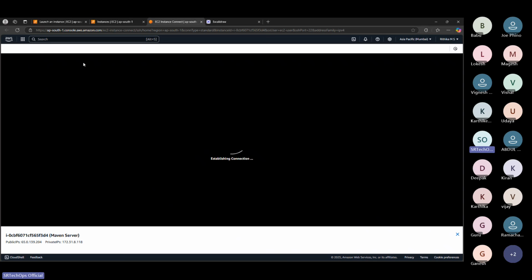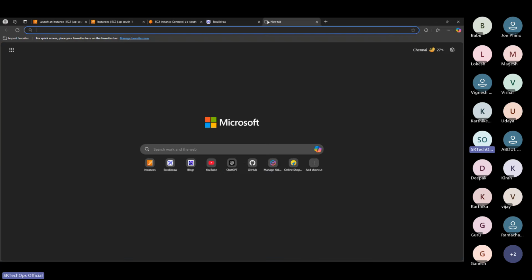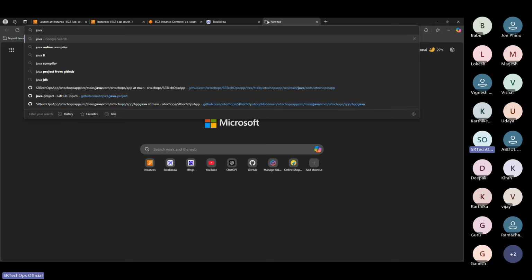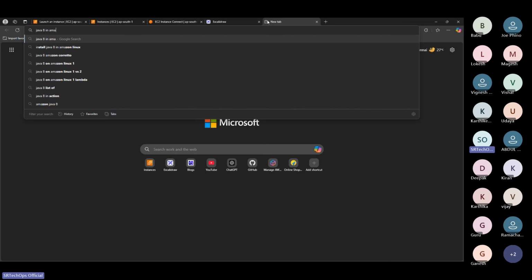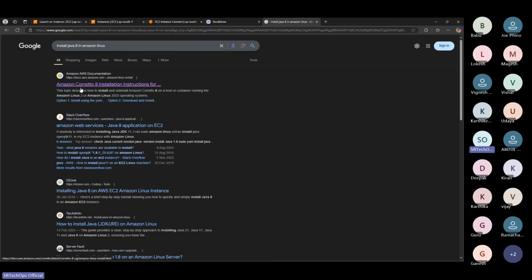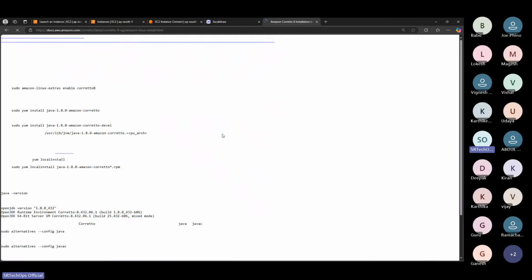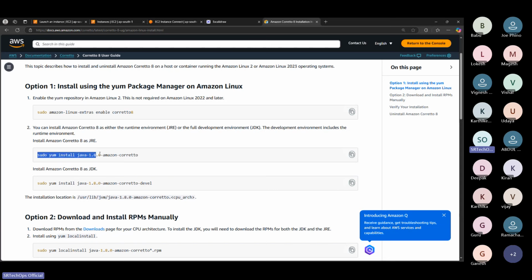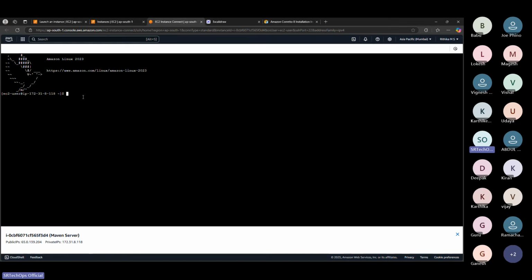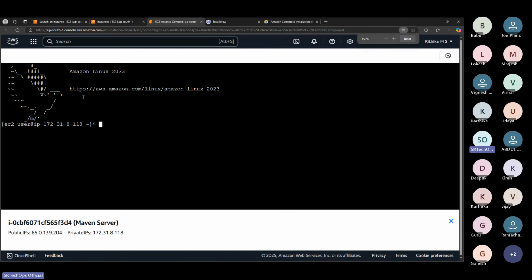Initially we have to install Java, and we have to install Java 8, because Maven supports Java 8. That is why this error came. We had installed Java 17, which is not supported by Maven. So search for how to install Java 8 in Amazon Linux. You'll get this URL, and using this command you can install Java 8 in your machine. Why do I have to install Java? Because without Java, I can't run my Maven build tool.